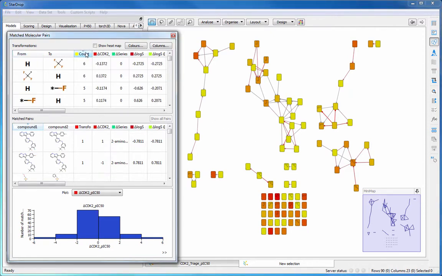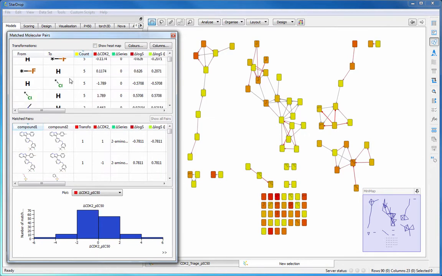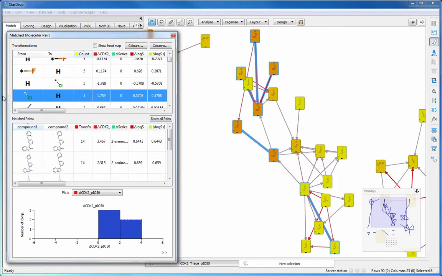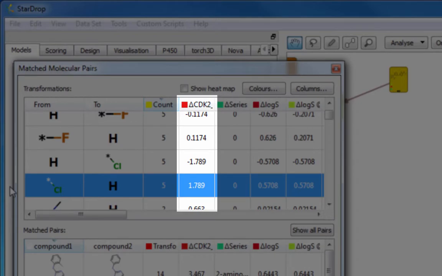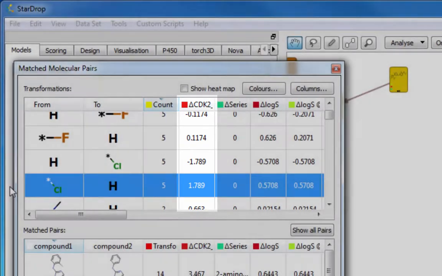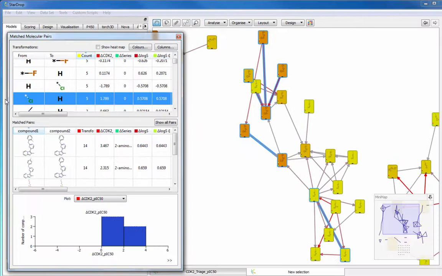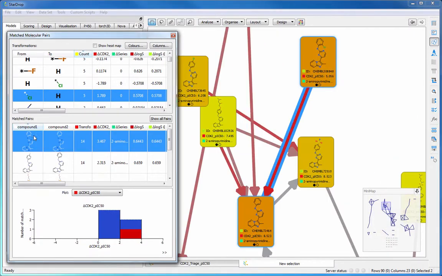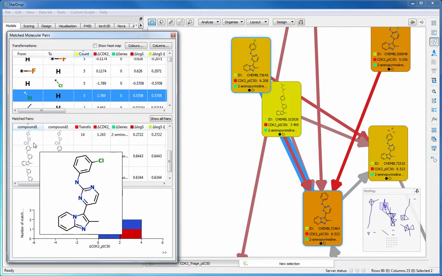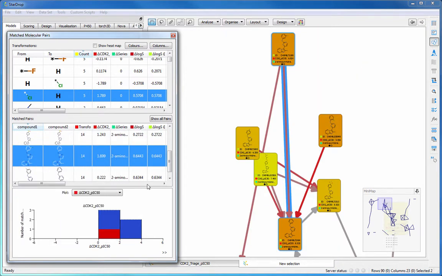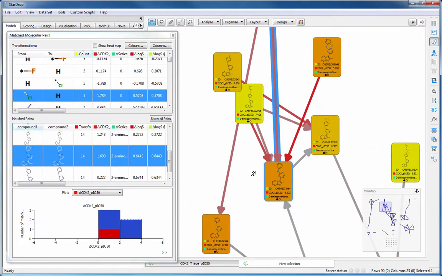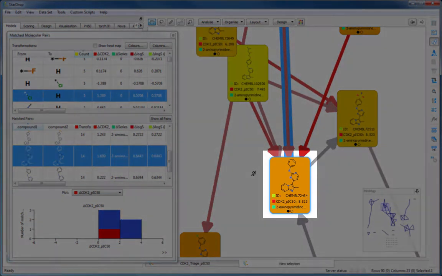Sort the transformations table by clicking on the header of the count column and then select the chlorine to hydrogen change, which has 5 occurrences, so that we can focus on those pairs of molecules. The delta CDK2_PIC50 column shows that this change is associated with a major change in activity, an average of 1.8 log units. As you click on the different examples of this transformation in the matched pairs table below, the network display in Card View zooms into that pair of compounds. We can see that it is the unsubstituted phenyl ring derivative which is the best compound, and the various chlorine substitutions are much less active.